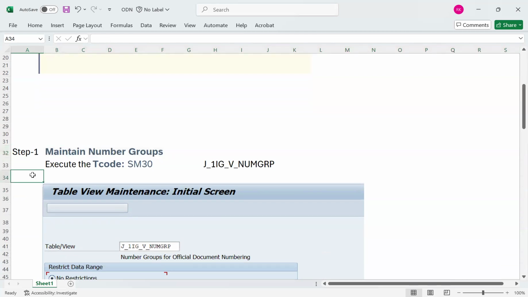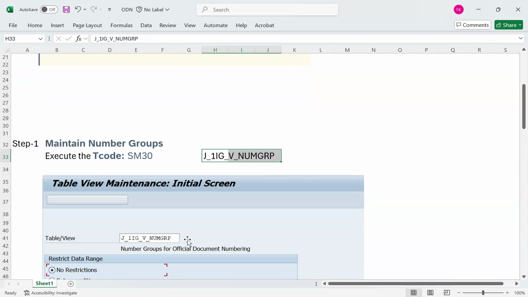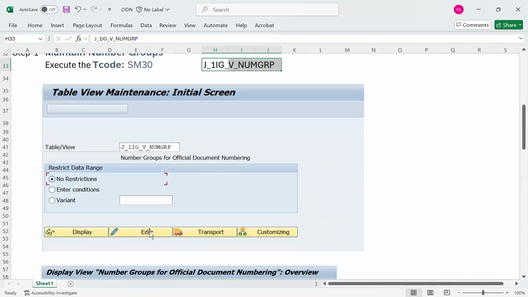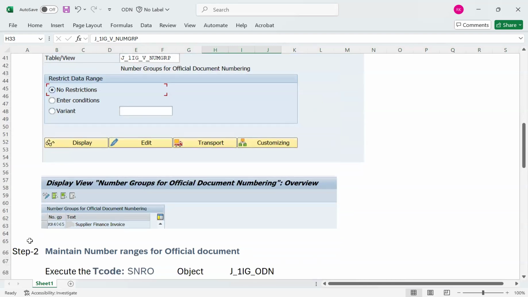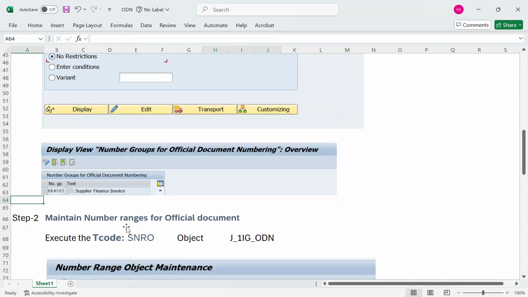So here we need to maintain the number group. We are doing this using transaction code SM30, and in SM30 we provide this table view, as you can see in the screenshot. Then we click on edit. Since I have already updated this, I'm showing it in display mode. Here you can see the group name we have given. This can be anything, but how we have bifurcated this: the first 2 digits are the document type, the last 4 digits are your company code, and then for description you can give something like finance invoice. So this is the first step.